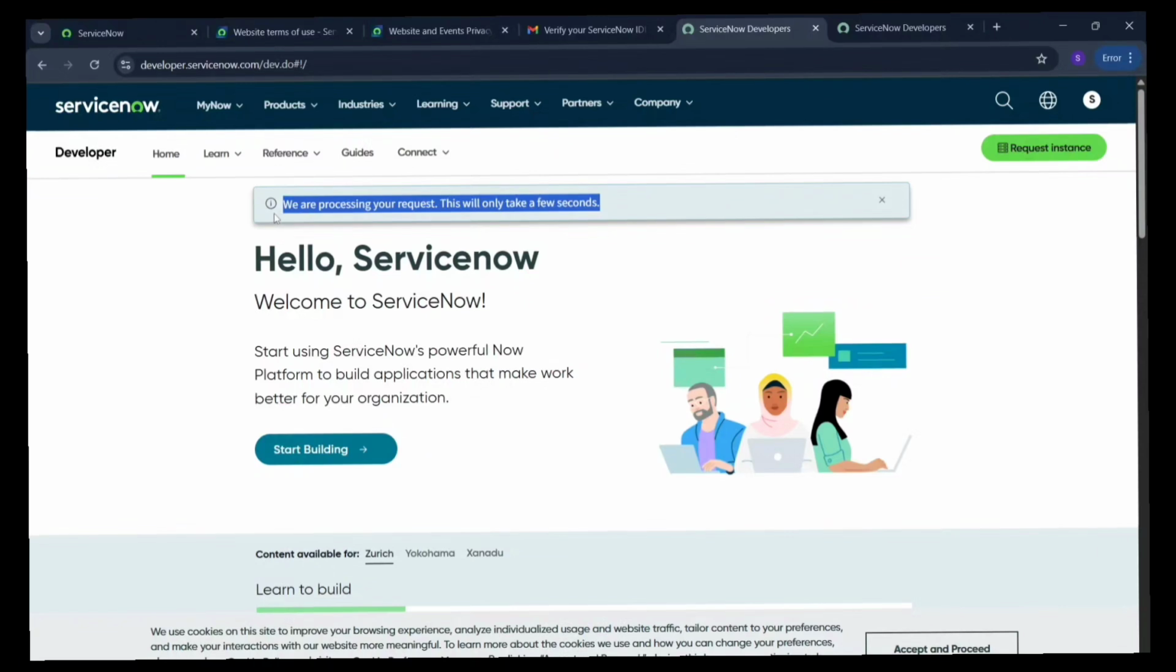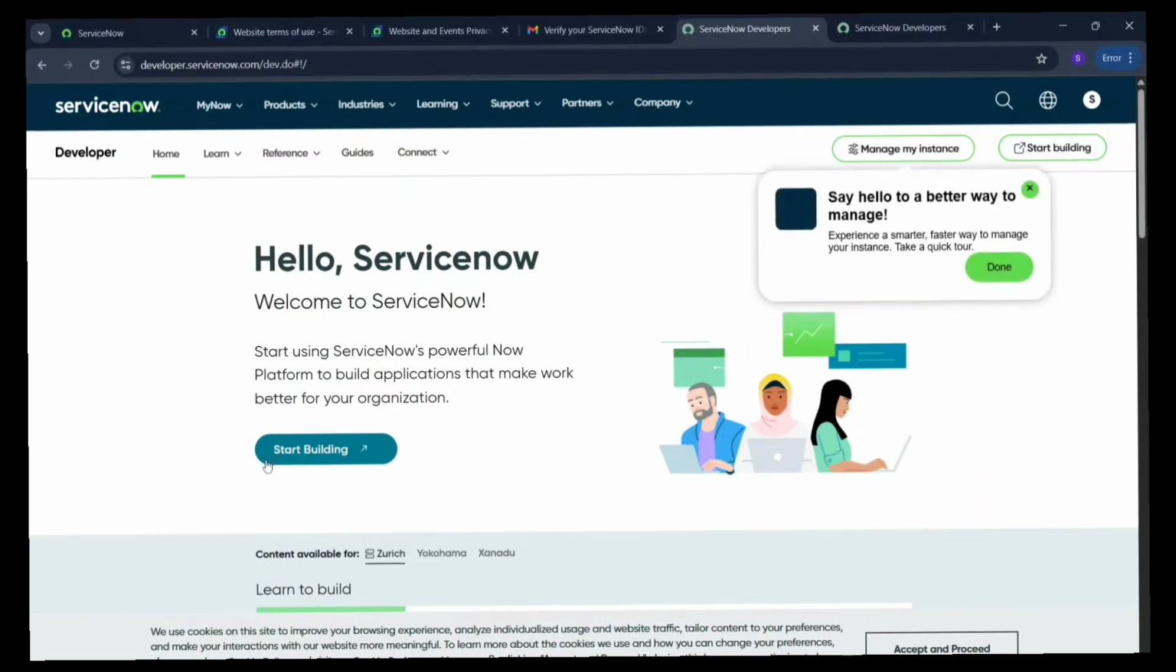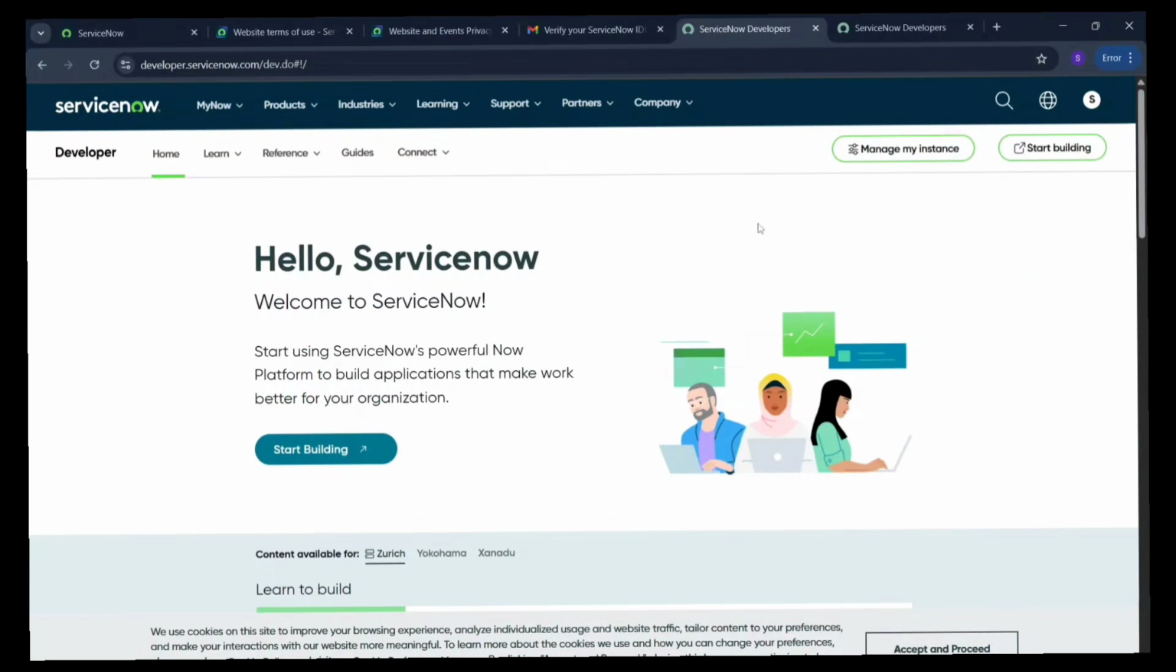So we have to wait a few seconds. So see, here it says, "Hello to a better way to manage." So a pop-up is coming. You can click on Done, and here we have a Start Building button. Just click on that Start Building button again, so that it will redirect to another page.